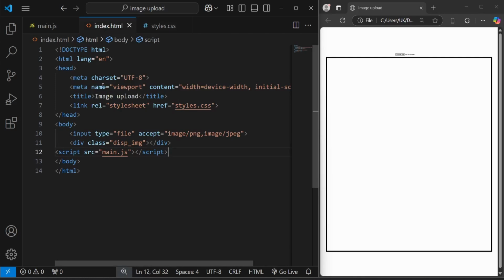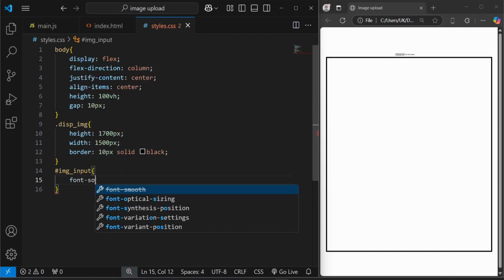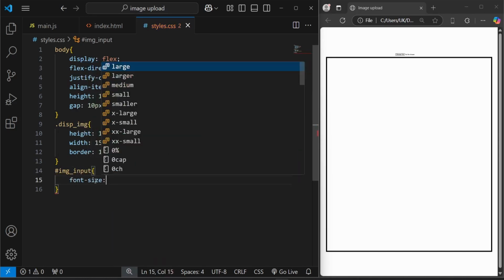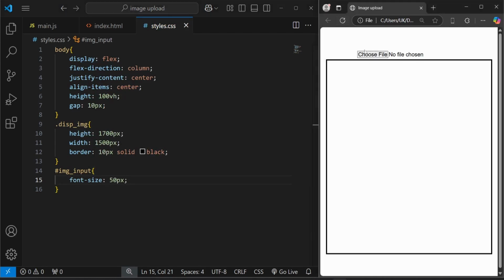Now I'm selecting this input tag. I'm giving an ID for this tag, like image input. I'm selecting this image input by its ID with hash image input, and increasing the font size to 50 pixels. Now you can see the button size is increased. Now it is suitable.